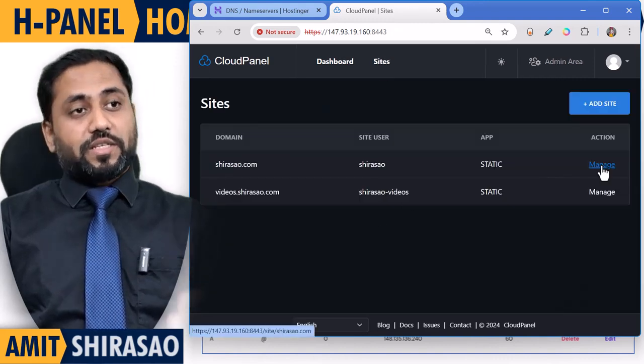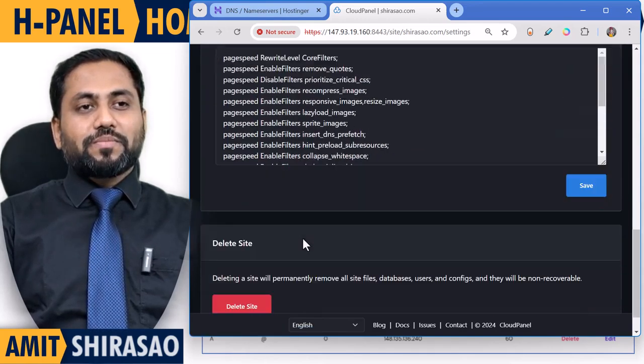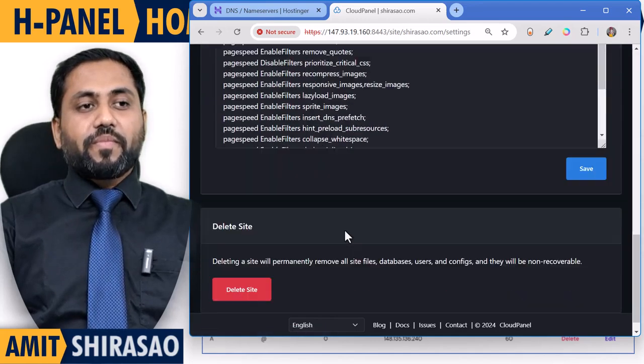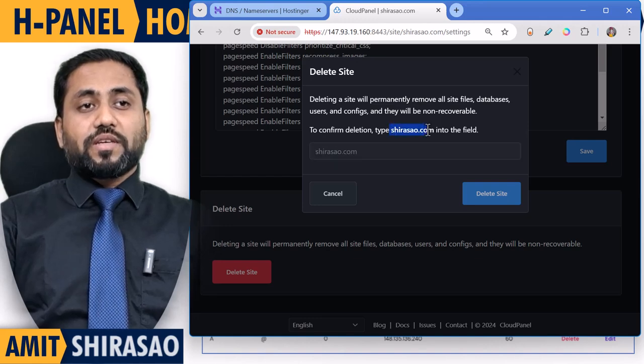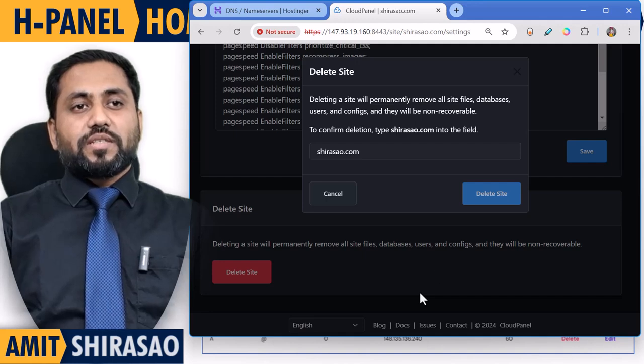So how do you delete a website? Very good. Thank God it happened. So you go to manage, you go to the bottom. I'm in the settings tab. Go to the bottom and you just delete the website. You have to give this thing, just like in GitHub also you have this thing, right? Okay, and just delete it.